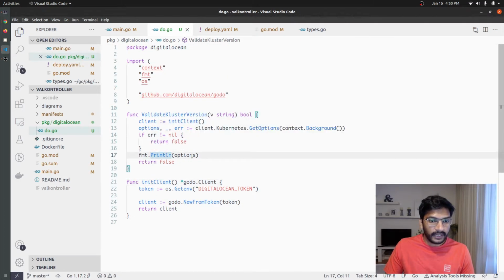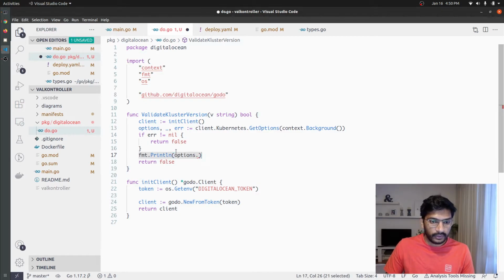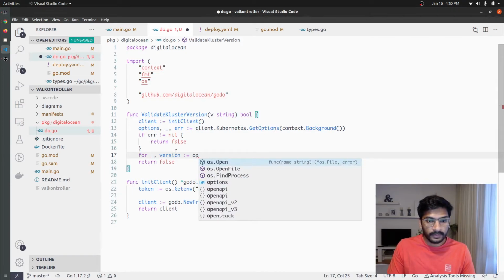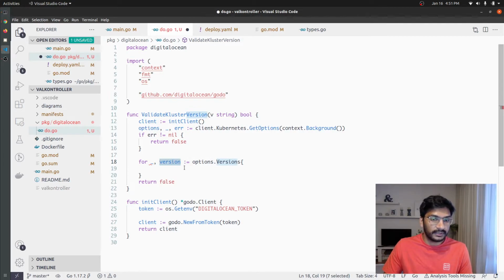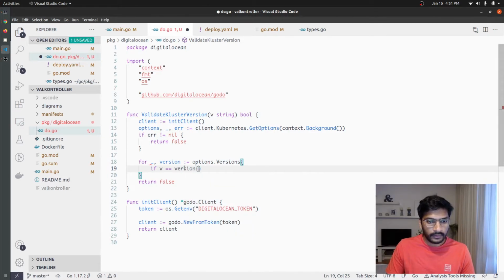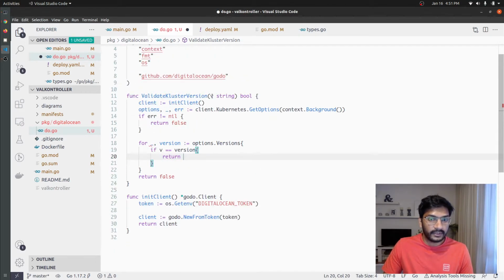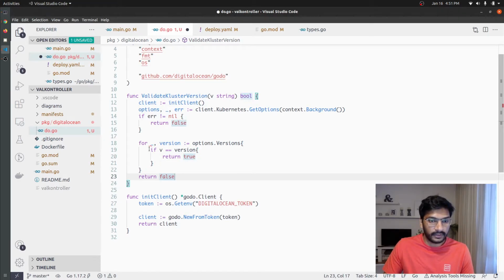So now that we have options, we can actually see options dot versions here, and versions is a slice of Kubernetes versions. So what we are going to do is for underscore comma version colon equals to options dot versions. So now we know that these are all the supported versions by DigitalOcean. And if our version is equal to this version here, in that case, it simply means that the version that we passed is supported by DigitalOcean. So we are going to return true. Otherwise, we are going to return false.